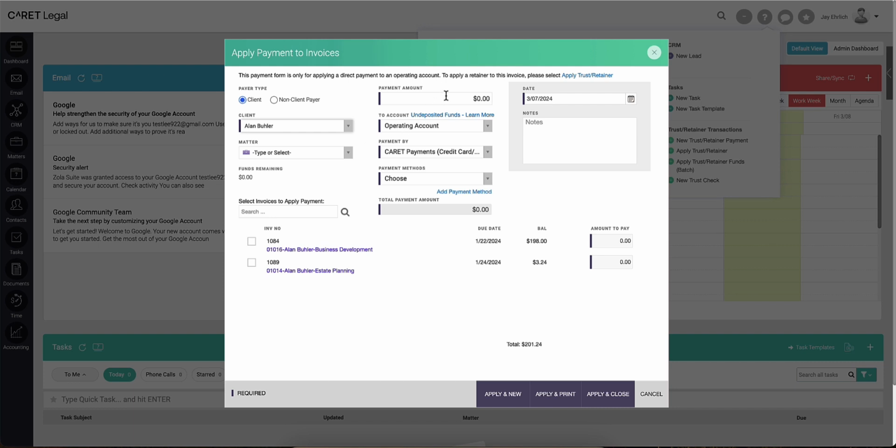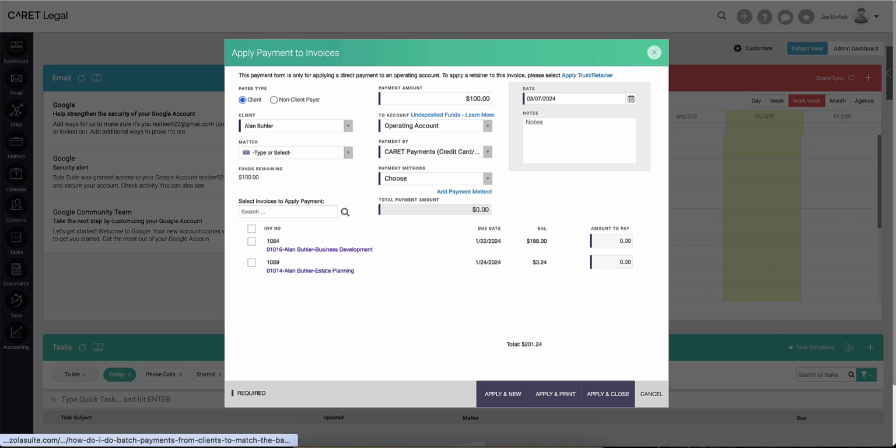On the top center of your payment modal, you'll see options for the payment details. Enter your payment amount. You'll see that the operating account is defaulted to be the destination bank account, and your payment type will be CARET Payments.